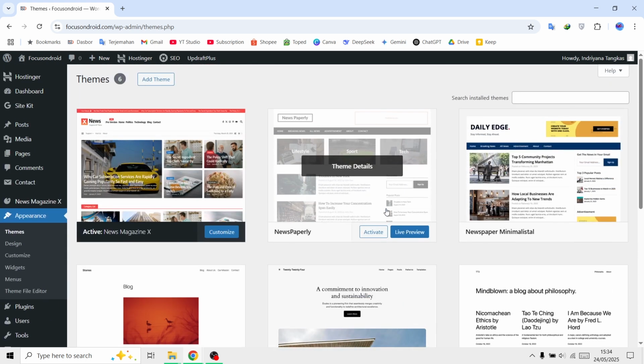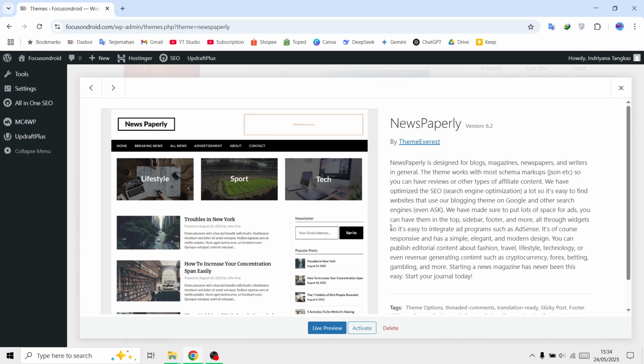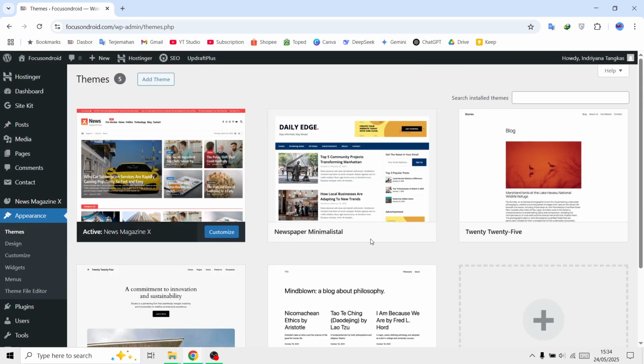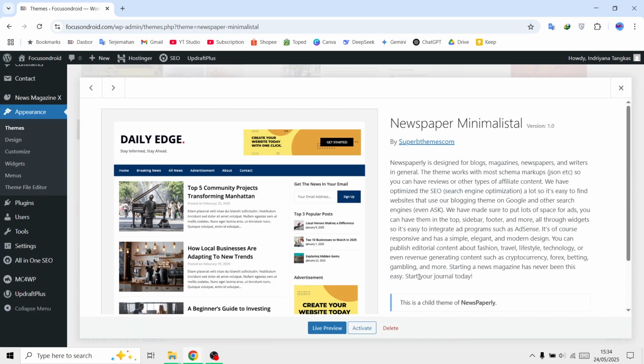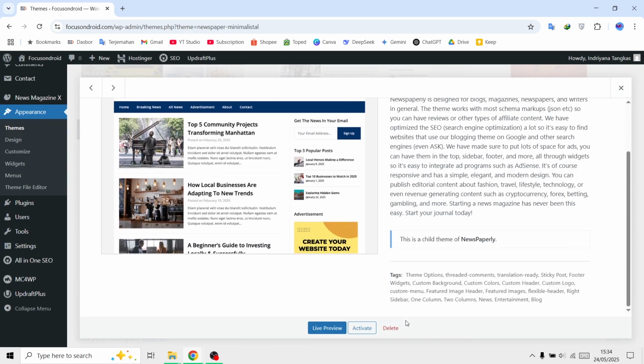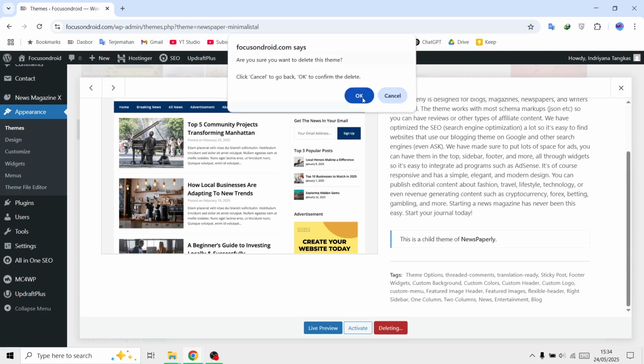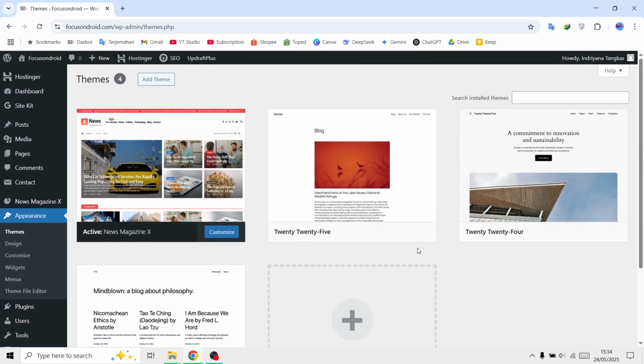The way we do it is by clicking on the theme's details, and at the bottom you will see the option to delete. Just click delete, and if it appears like this, click OK, and now you have successfully deleted the themes. You can repeat this process to delete other themes.